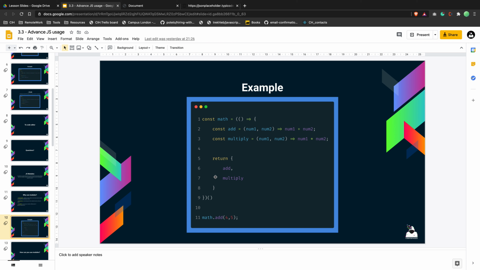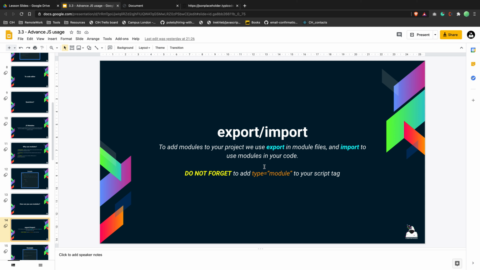We have import and export. So when you have a module, you want to export this module in the file. I'll show you how to do that. And when you want to use this module in your code, you just do import in your code. And in the file, this is important, don't forget. In the file that you want to import some modules, you need to add type module. So you can use import in that file. And all of that might sound very confusing, and I'll just show you the example.